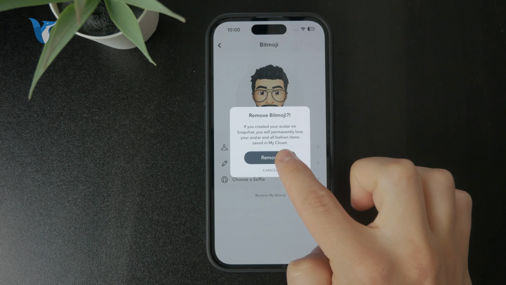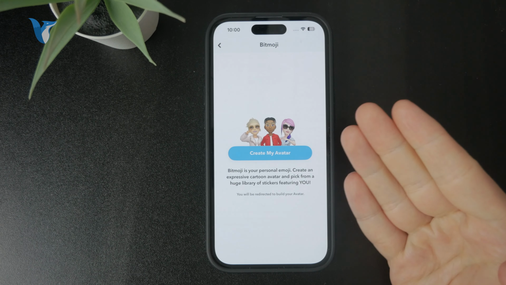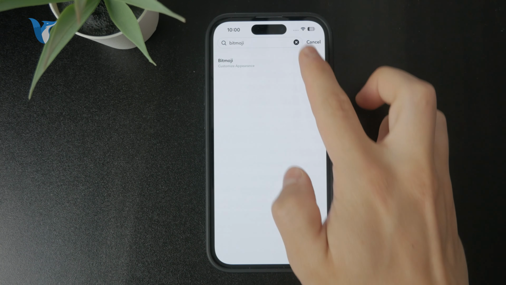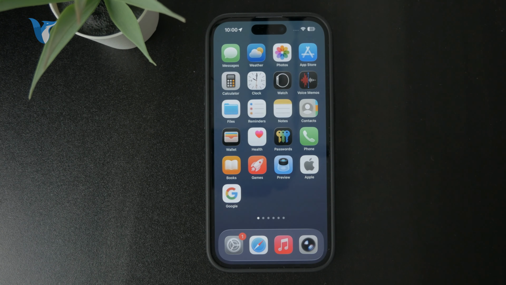So yeah, I hope it makes sense. I really hope that I showed you how it works.